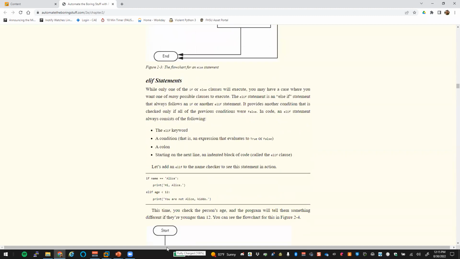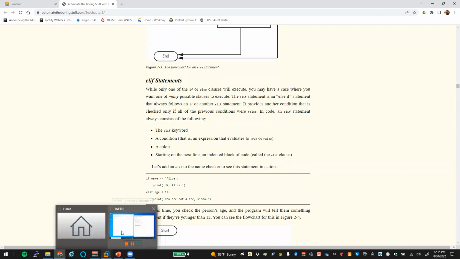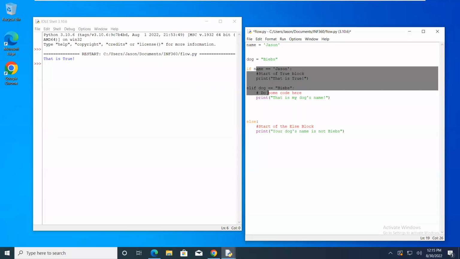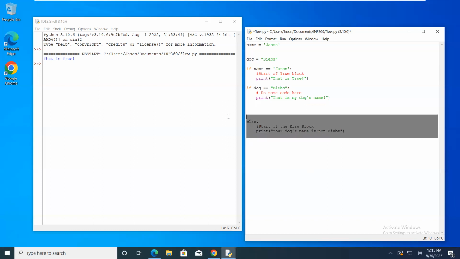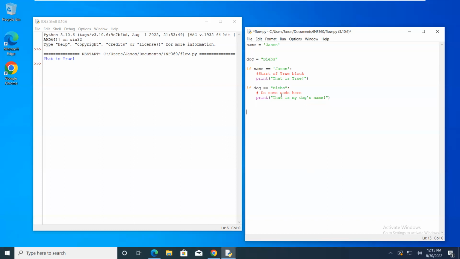Elifs, you can have as many elifs as you want. The reason you would want elifs is if you want to make sure that you're catching certain conditions, right? So there's no difference between me doing if name equals Jason and doing if dog is Beebs. But if I want to catch all of these in here, then I will need an elif so that it goes down this chain, in which case it tests this one first, then it tests this one. If neither of those reacts, then the else statement gets printed. If I don't do an elif and I don't do an else, then if these don't actually come true, then nothing gets printed at all.